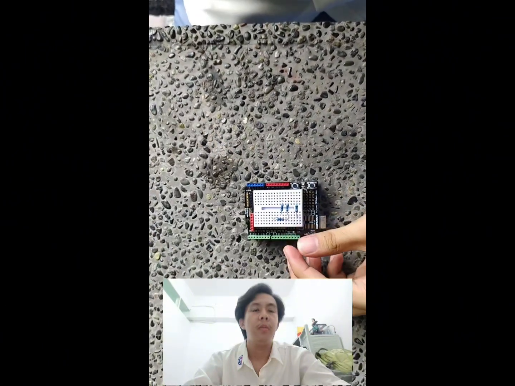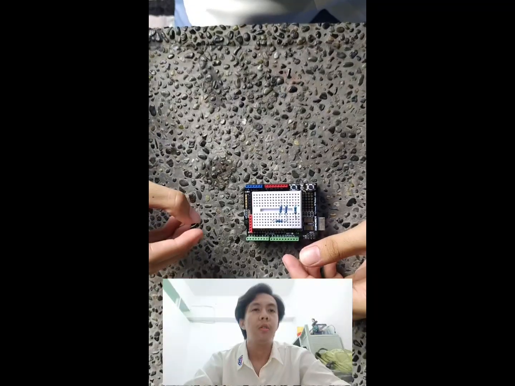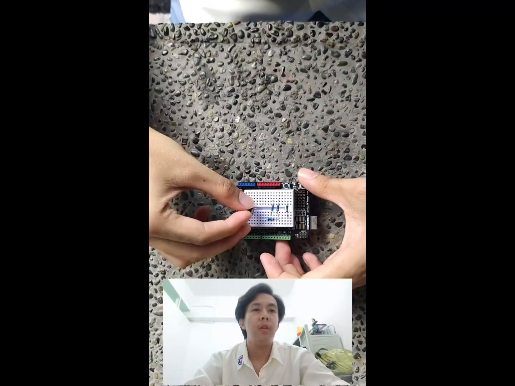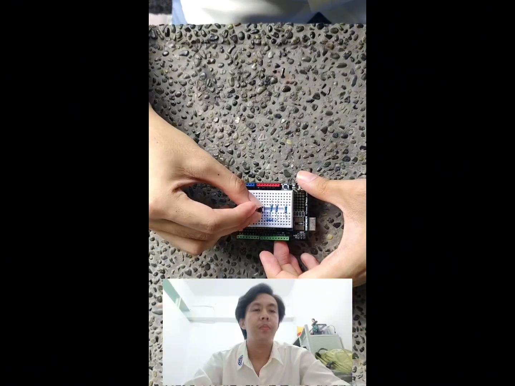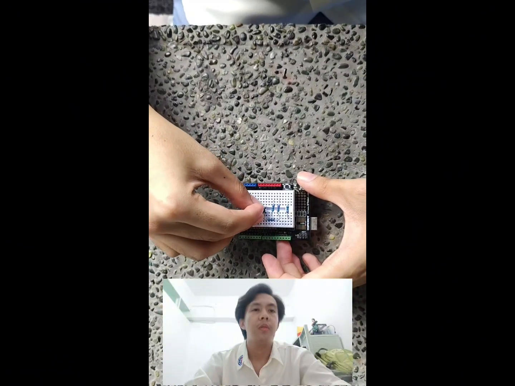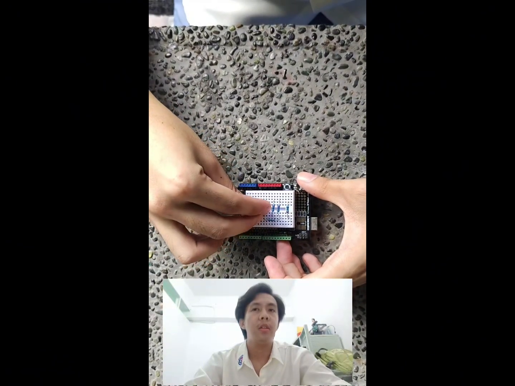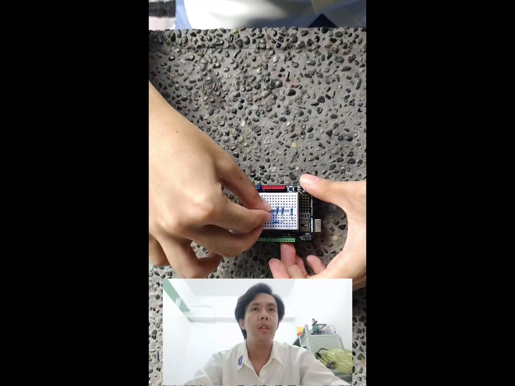Next will be the mini push button switch. That will be our manual remote when turning on the traffic light. It will be put in the center of the breadboard in the designated area.